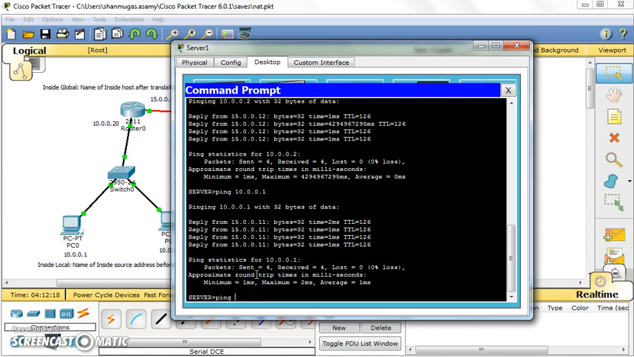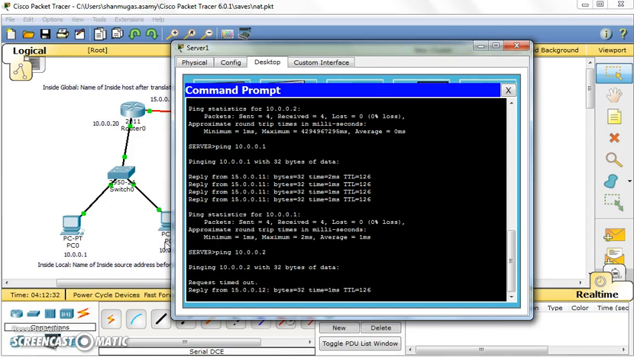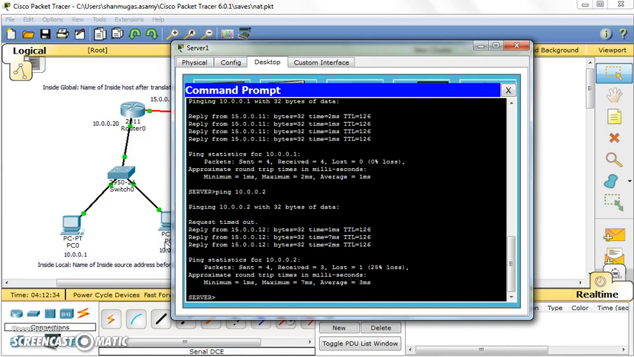So let's ping 10.0.0.2, which is the second PC here. Let's see whether you can get a reply. Yes, it's from 15.0.0.12. So that shows, of course, the IP is being translated, right?